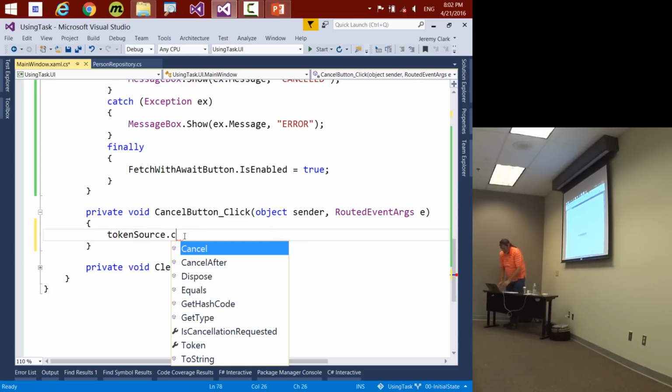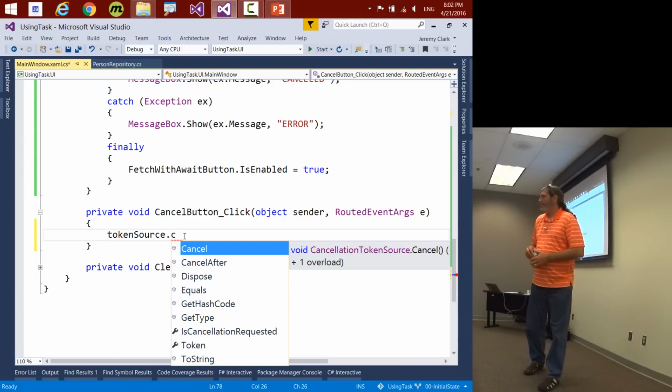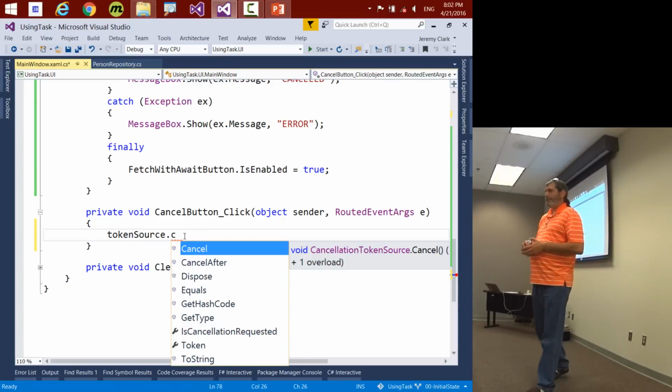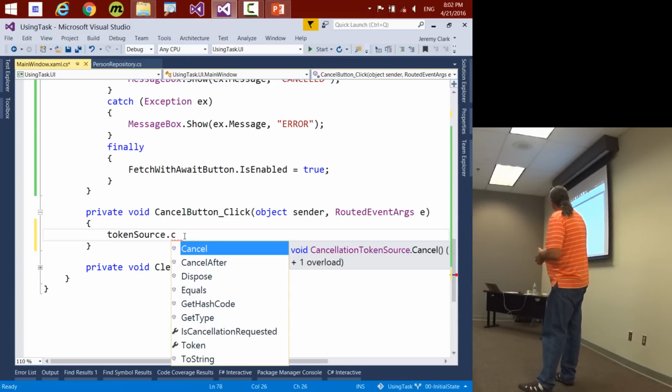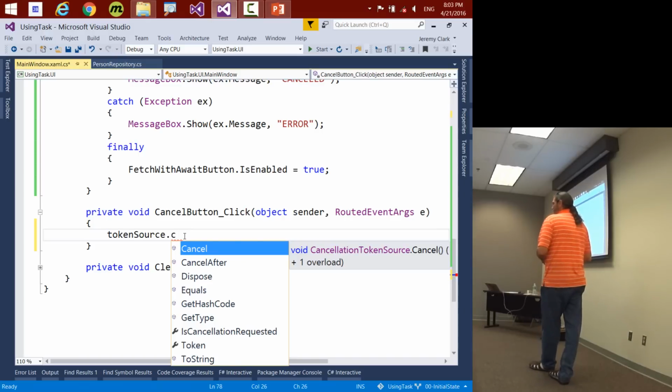But more importantly, this has a .cancel method, which will actually set that cancellation token into the cancellation requested state. Now, interestingly enough, there's also this cancel after method, which takes a time span as a parameter. So in that case, you can cancel it after 1 second, 5 seconds, 5 minutes, random interval of time.